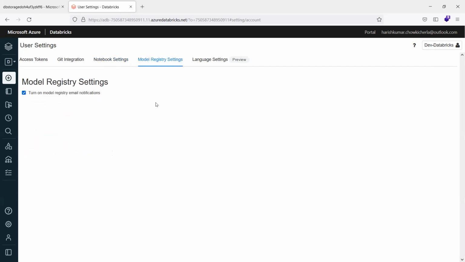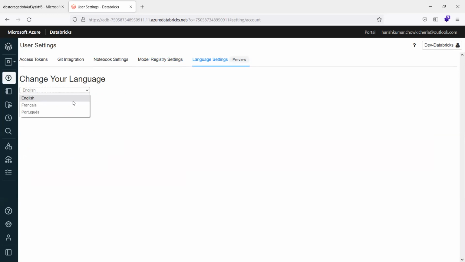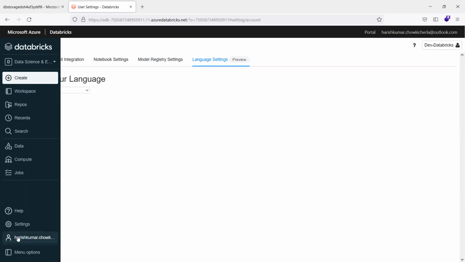And model registry settings. If you are going with any kind of machine learning or advanced data science, this will help you to send notifications based on the tasks and the learning parts. And language settings: whatever your preferred language is, you can go with that one. Based on this language, this complete environment will change itself. This is nothing but localization. This is about individual user related stuff.